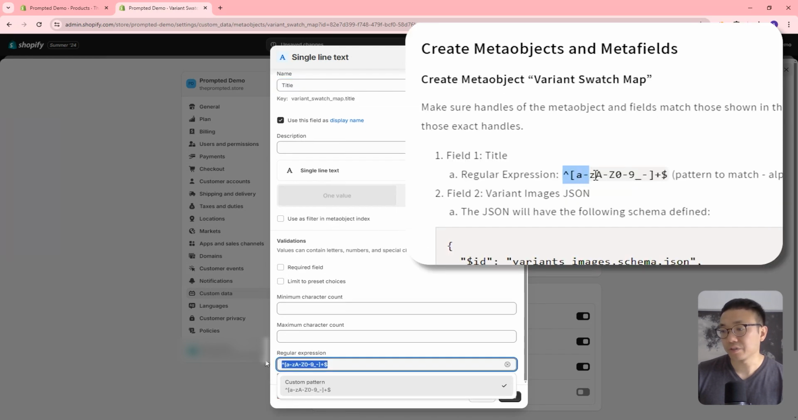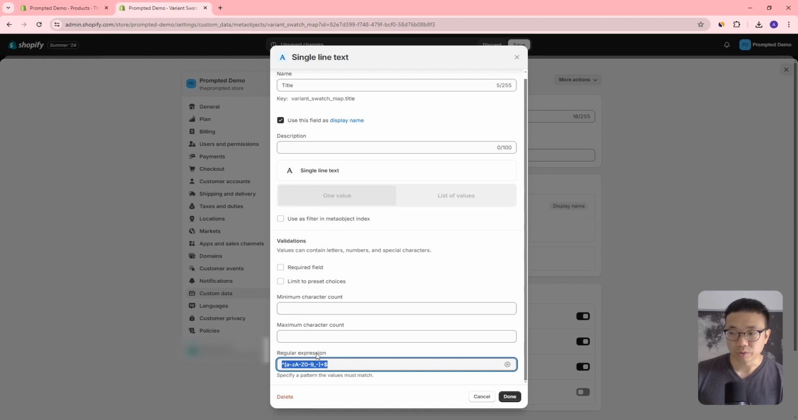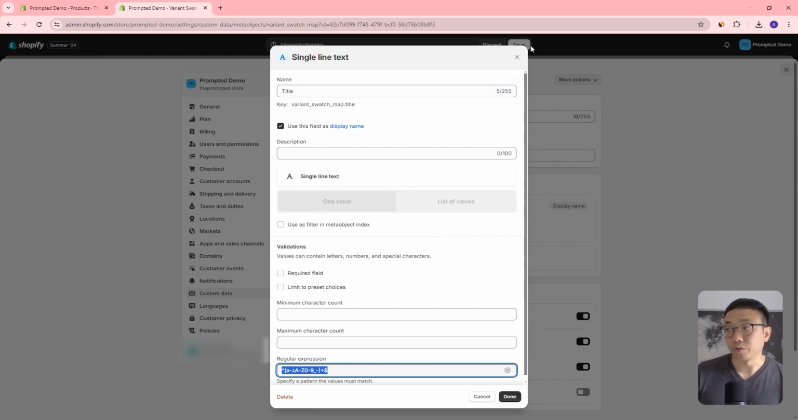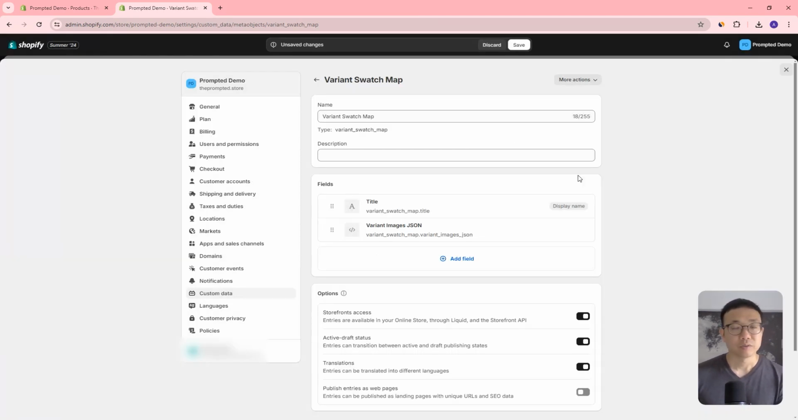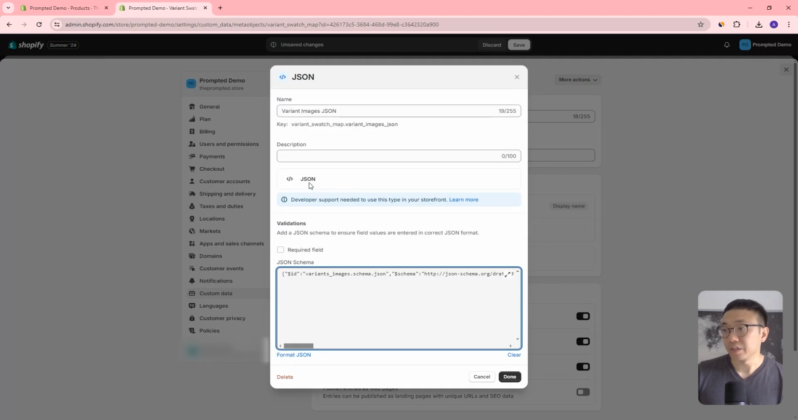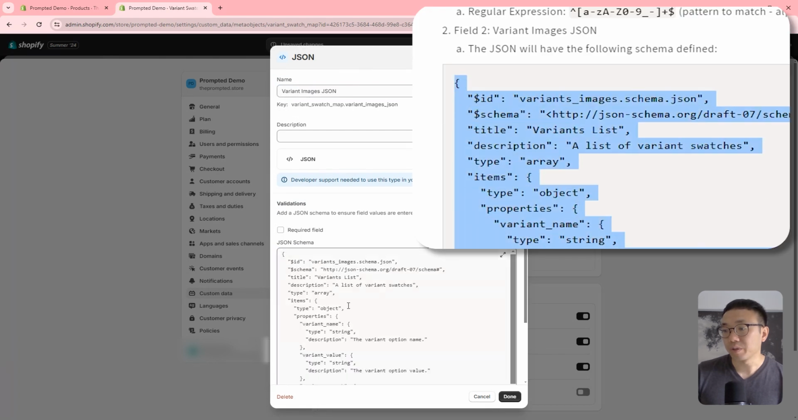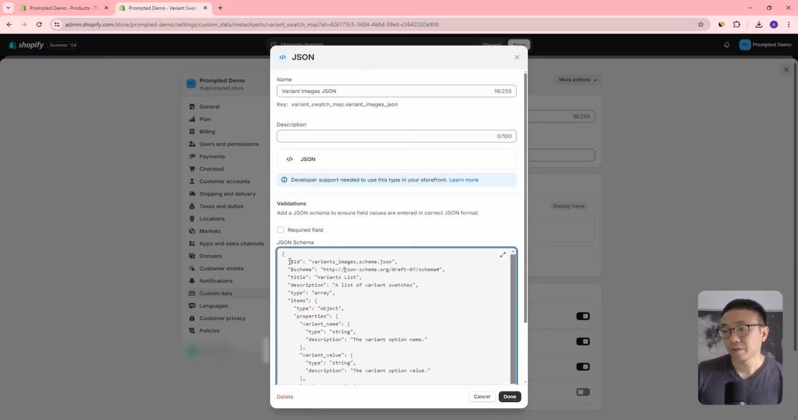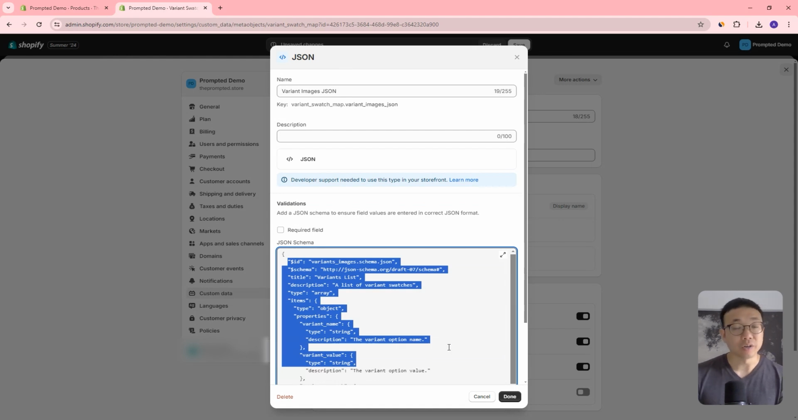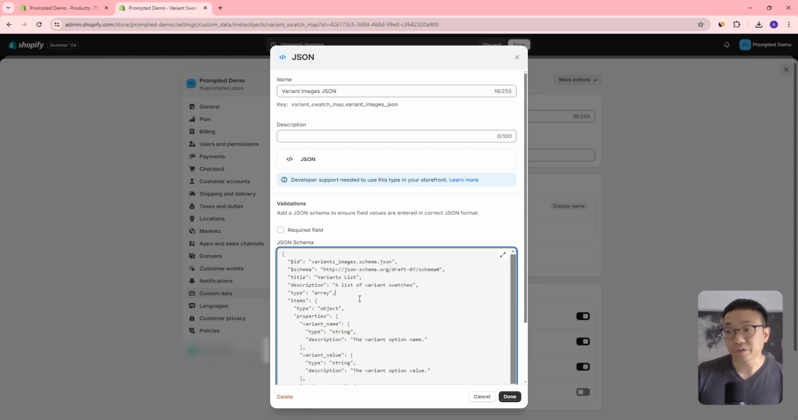And it's going to have this regular expression here, which is going to set the naming convention that is allowed for your title. Because the code's going to reference the title, that's to prevent creating a title that the code can't properly read. And then the second field you're going to add is a JSON, right? And it's going to be called variant images JSON. And then you're going to copy and paste this format here, right? And you can find that on our instructions link with all the code. So you can just copy and paste that in there.